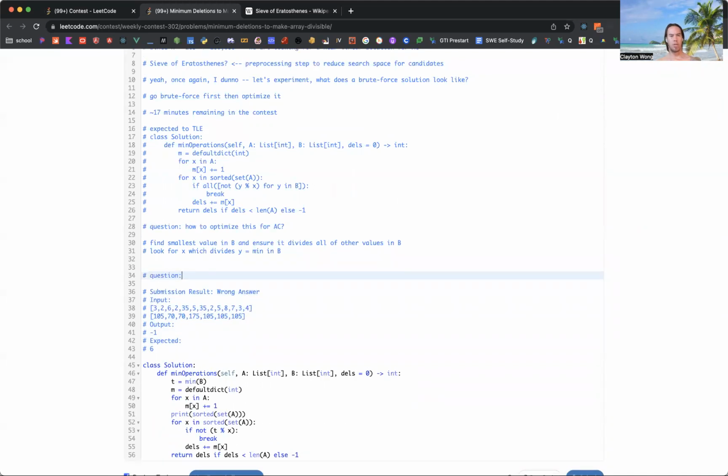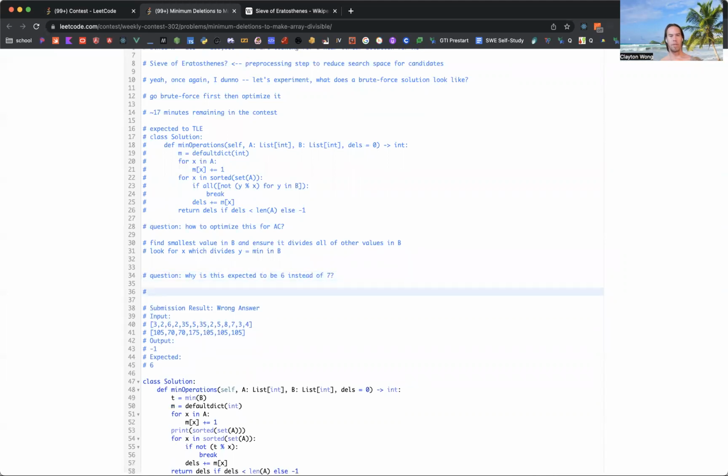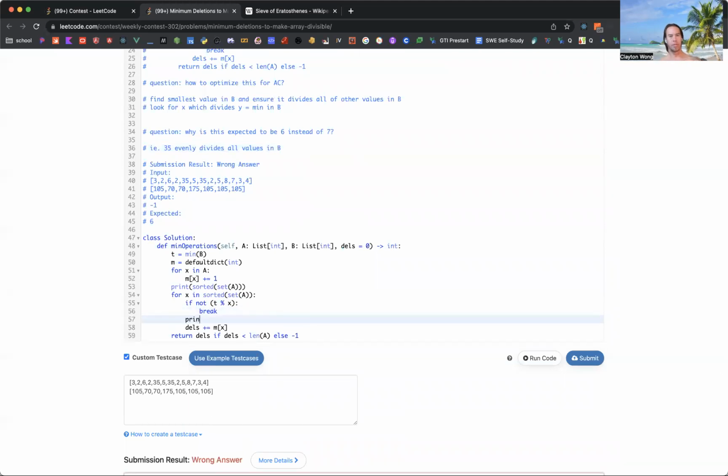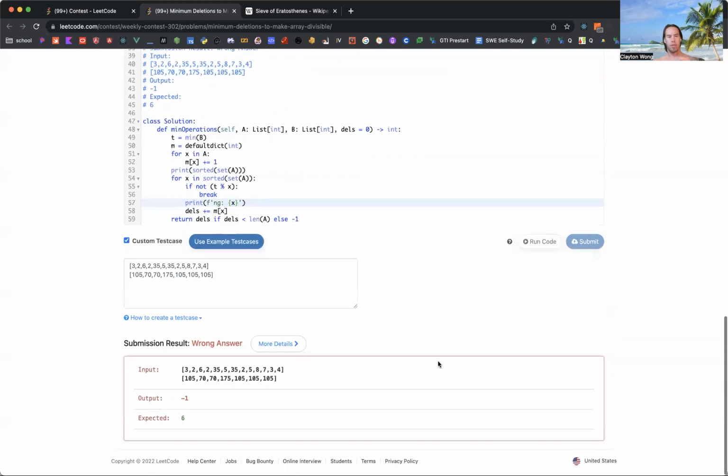So is this expected to be 6 instead of 7? 35 evenly divides all values. 8. X is no good, right? These are the ones I delete.